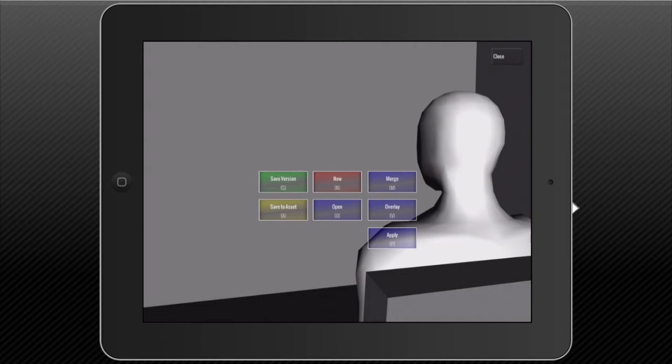And so I'm going to start here with just the overlay. What the overlay will do is it'll merge two scenes together, the current scene, the one you've got open, and the one that you choose to overlay over it. But it's going to selectively overlay the scene that you're loading in onto the existing one.